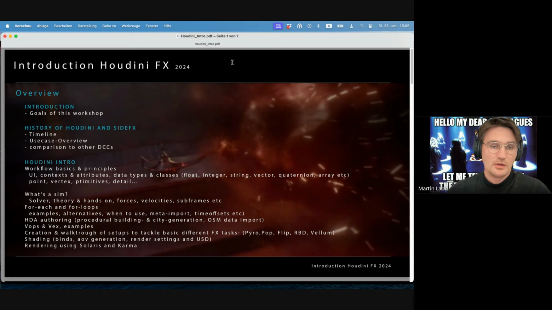So we'll talk about the workflow basics and principles, the UI, just briefly, because this can get quite long. Then context, attributes, different data types, classes. So what are data types? What are data classes? Talk about floats, integer, string, what's a vector, what's a quaternion, what's an array. Where do these particles live? On point, vertex, primitives, or detail. Then some theory. So what's actually a sim? What's a solver? Some hands-on and some theory about it. What roles do forces play in this? What are velocities? Why do we need subframes? All that kind of stuff.